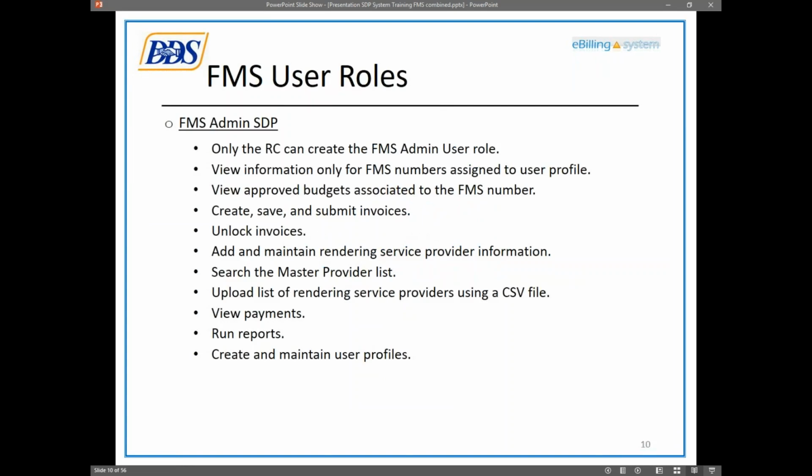Good morning, this is Kimberly with the application support team. I'm going to talk about the FMS specific user roles. The first one that we've created is similar to your vendor admin, but this is specifically an FMS admin SDP. Only the RC can create the FMS admin user role. They can view information only for the FMS numbers assigned to their user profile. This is similar to current functionality.